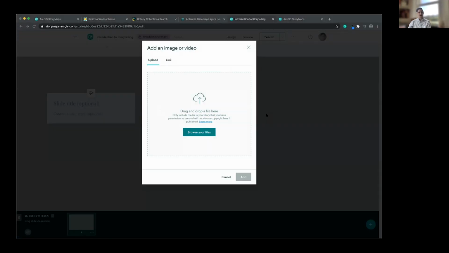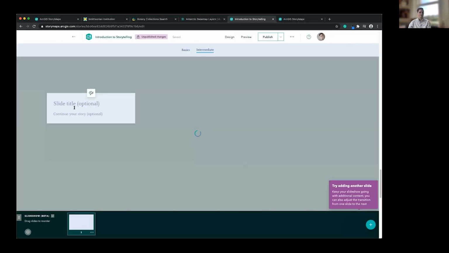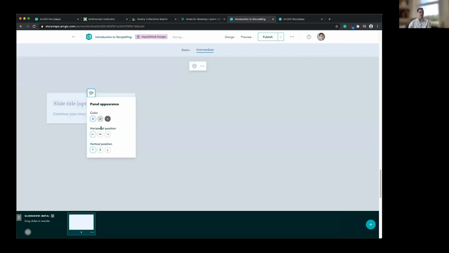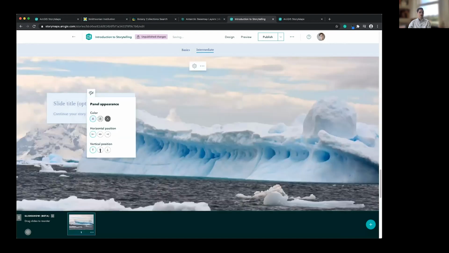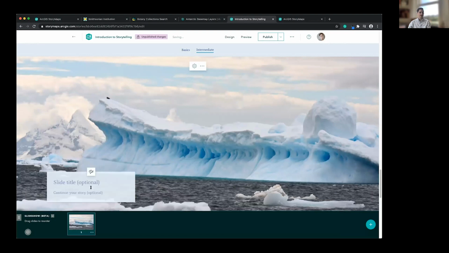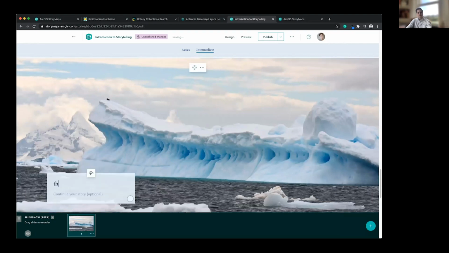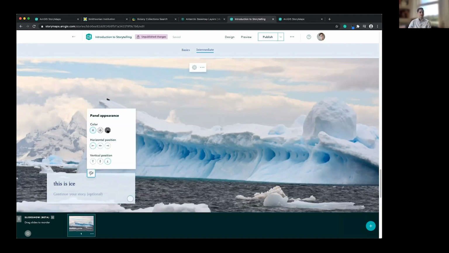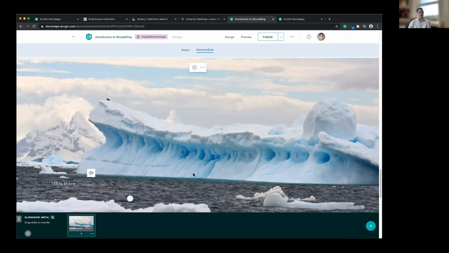So I'm going to go ahead and add in, actually, I'm not going to add in that picture. I'm going to add in a picture of a very large iceberg that I saw on my trip. And I already know that I don't like where this slide title is paneled, so I'm going to drop it down, and maybe I'll drop it down some more. And I can say, you know, this is ice, and I don't love the color of the panel, so I'm going to make it transparent.